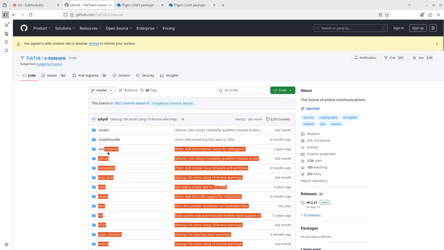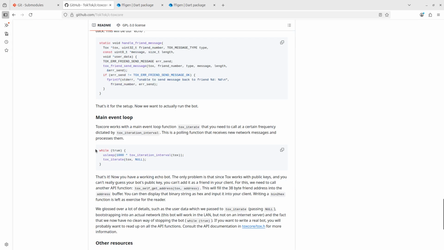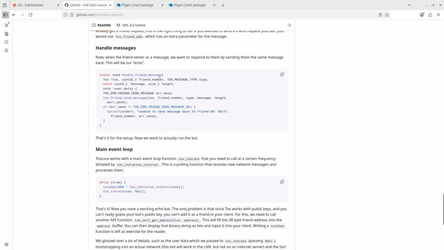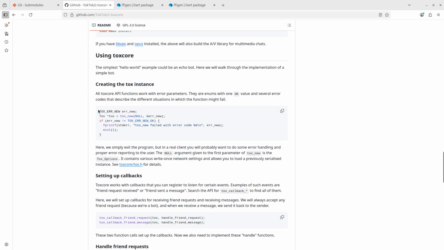Oh, right here, actually. This is perfect. Okay, so the first thing that they do here, Tox error new, Tox new null, error new. Error new is not equal to Tox error new okay. Tox new failed with error code, standard error. Okay, so let's see if I can write this in Dart.